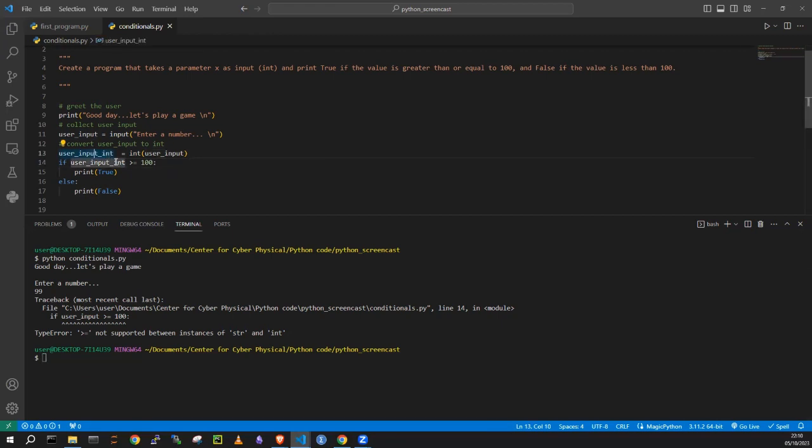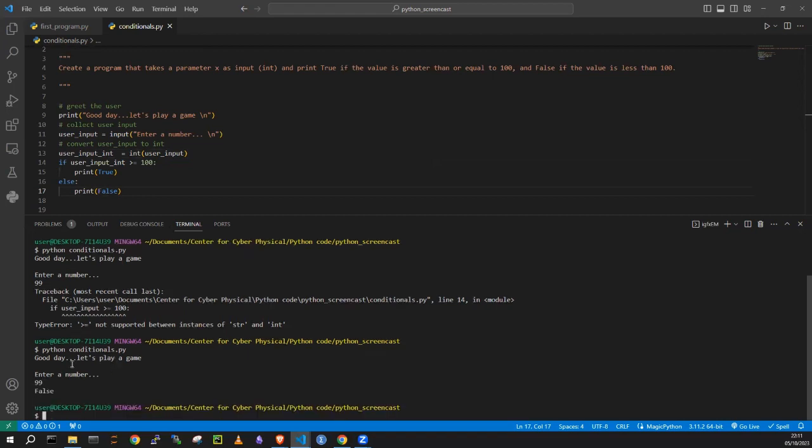Remember, I had user inputs, and remember user input is a string. What you could do actually, once you do user inputs, you could just resave that variable like this and replace the value there with this conversion. But just for now, let's keep it this way, all right? Then let's run that again. Enter a number. I'm going to enter 99 like I did. And false, which is what we expected, because the value is less than 100.